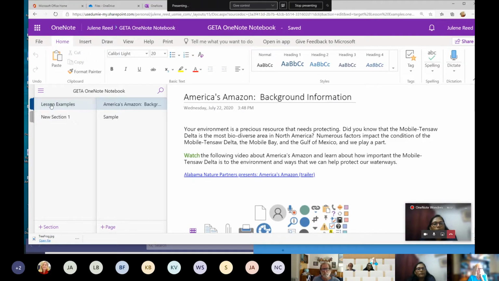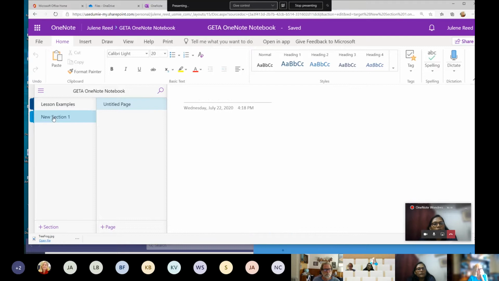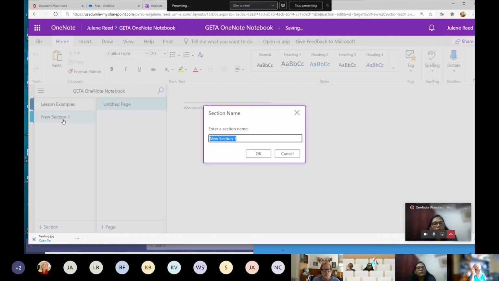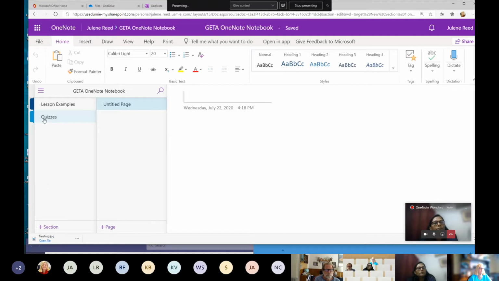So these are the sections, and these are my tabs. Remember I told you there could be sections? I could call this one lesson examples, but I could rename this tab. That's like my tab in my little notebook with the different colors. I could call these quizzes. I can have all their quizzes here, or maybe this is a personal one.